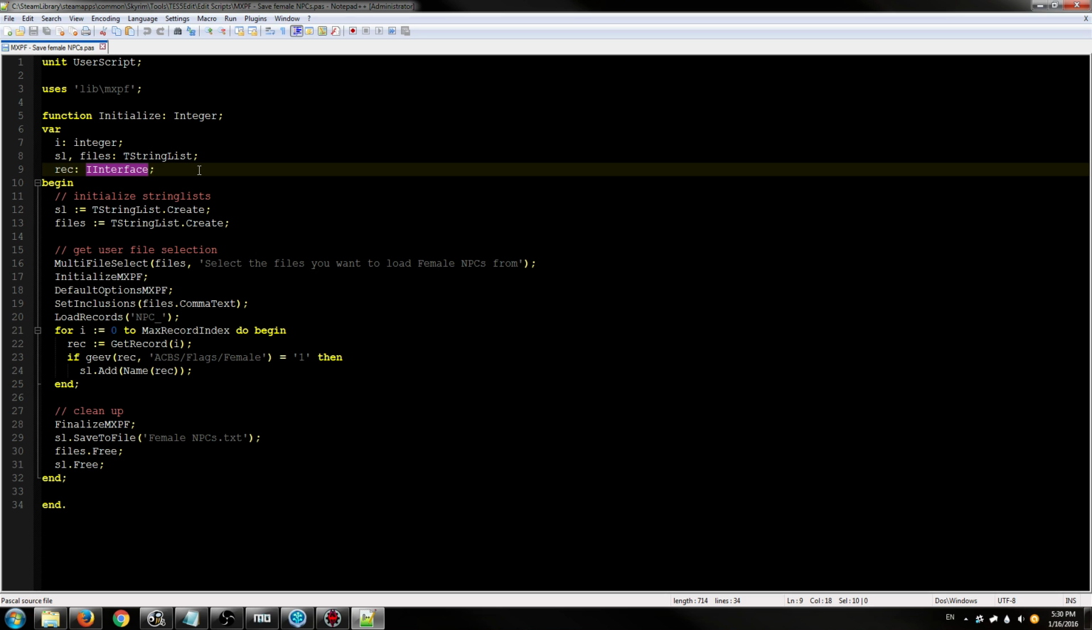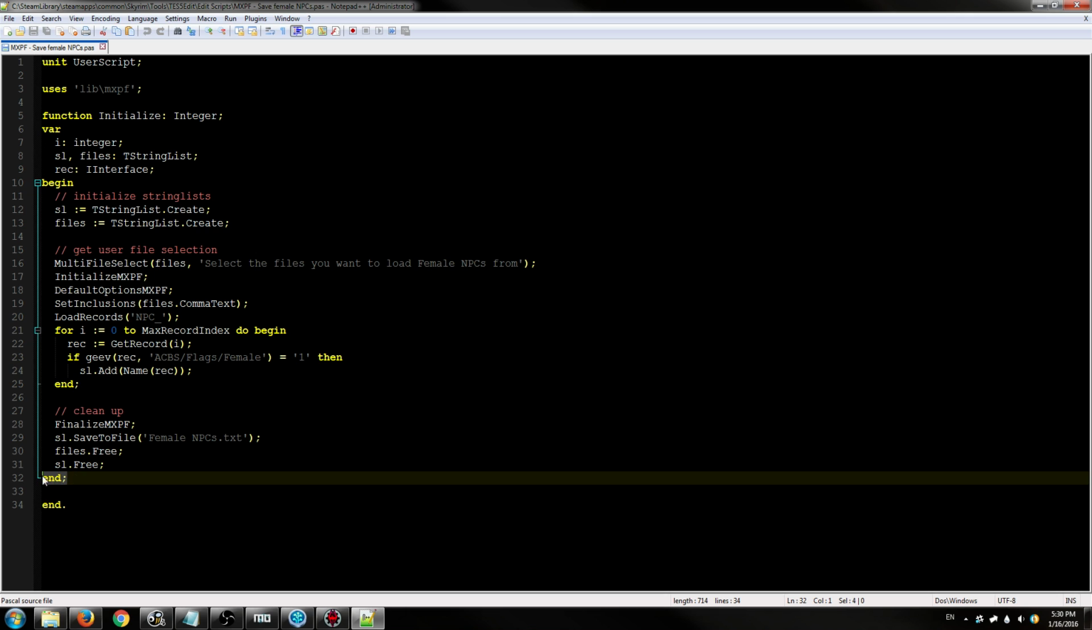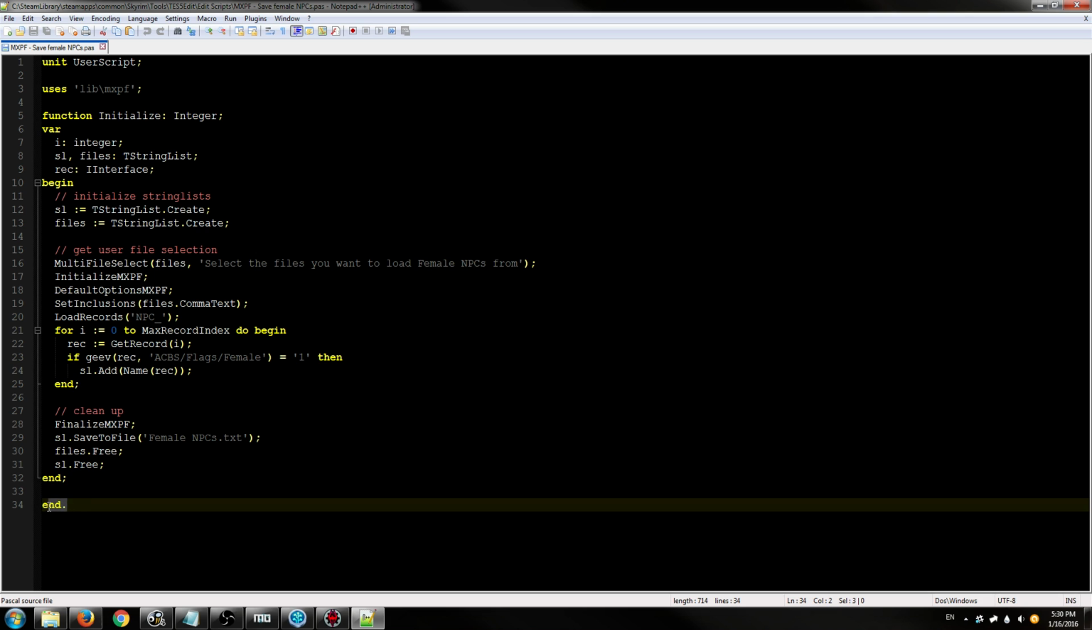Interface is a special type. It's a generic interface type. You use this type whenever you need to interface with something that's represented in xEdit, like a record or a file or an element. So in this case, I have it called rec because I'm using it for a record. The next thing we do is we have begin, which means we're going to have a body of code. So we can put however much code we want between this begin as long as we end it by saying end and then a semicolon. The very end of the file, we then have end period, which basically says this is the end of the code.